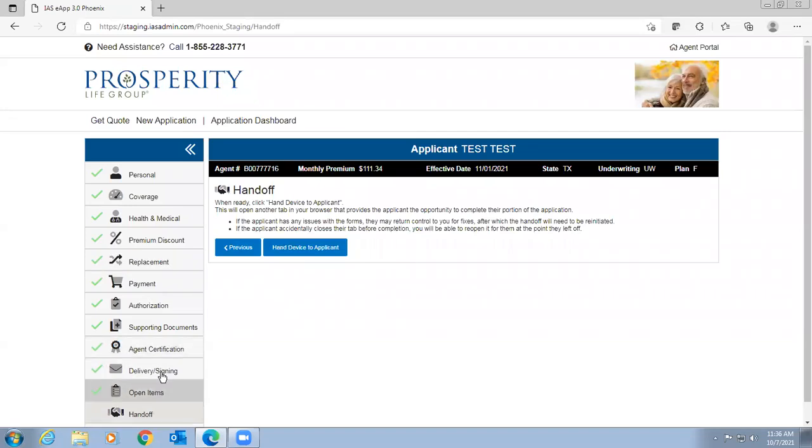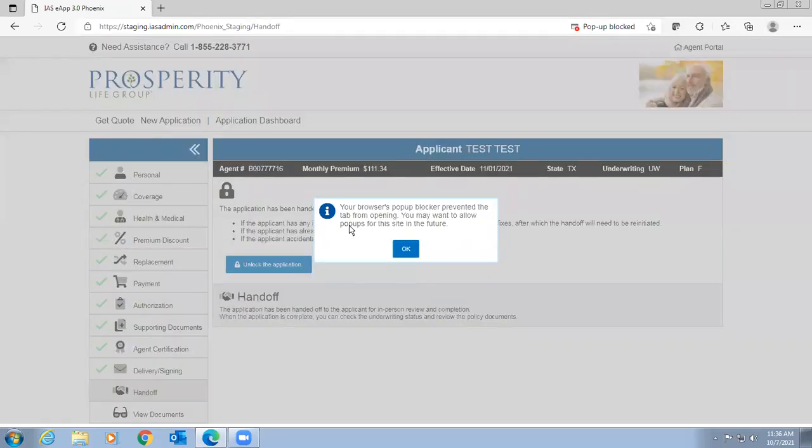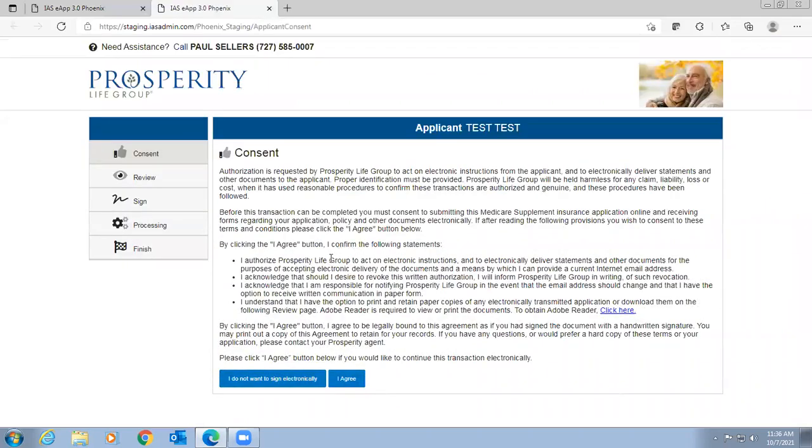And now, as you see, there was nothing open down here. Although that counter has gone to 0. So now we're to the handoff because, again, in this scenario, you're in the same room. And so you hand the device to the applicant, and it blocks it temporarily. But really, now the applicant is giving basically consent.